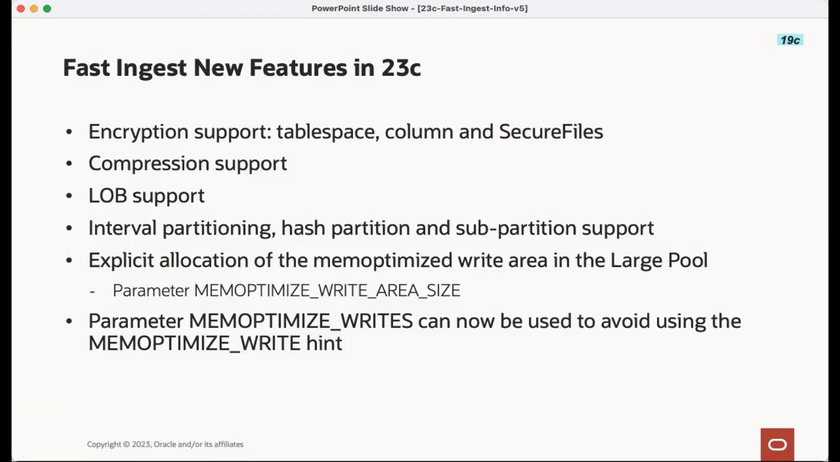We also allow an explicit allocation of the mem optimized write area in the large pool. So there's a new parameter, MEMOPTIMIZE_WRITE_AREA_SIZE. And then we also allow you to set a session level parameter, MEMOPTIMIZE_WRITES, which you can use to avoid having to include the memoptimize write hint. So it makes it easier to use, and we've broadened the support for different features within Oracle Database for Fast Ingest.